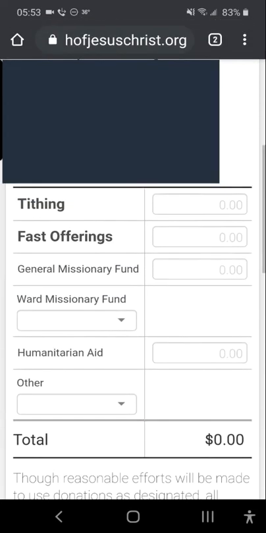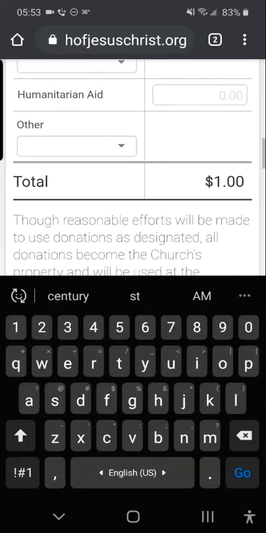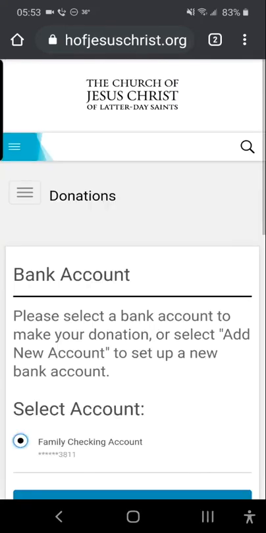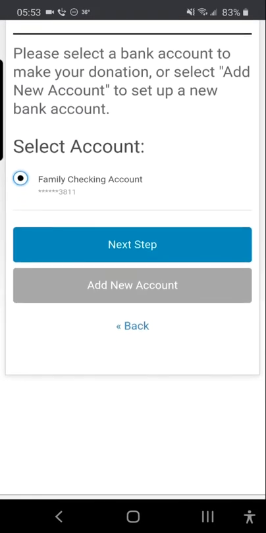Today what we're going to do is just make a donation, and for the purpose of this demonstration, we're going to donate $1 to the Fast Offering Fund. I'm going to hit Next Step. At this point, it's going to ask which account you would like to take it out of. Because I've already set up a checking account, you can see that I can just pull it out of there.